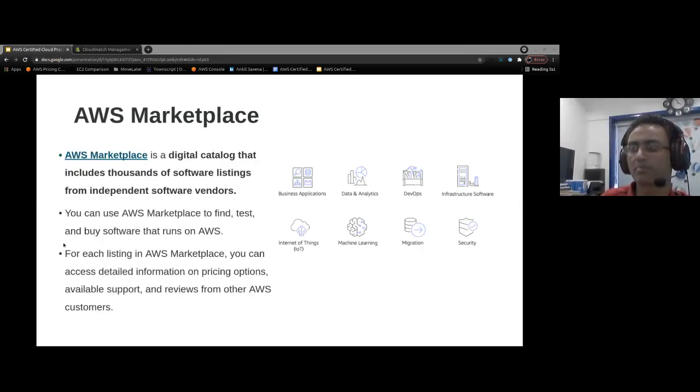Lastly, we're talking about AWS Marketplace. AWS Marketplace is just like any other digital marketplace, right, which offers something for sale. It's a digital catalog which offers thousands of software listings from different independent vendors, right? So for example, I want to launch an EC2 instance which should have a specific version of an open source library available to me.